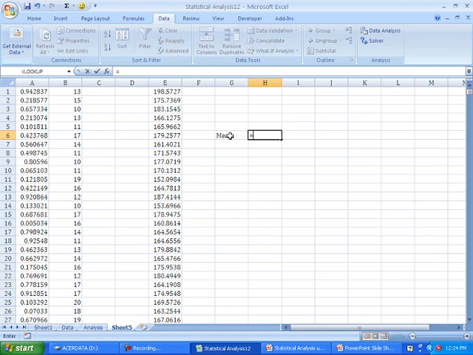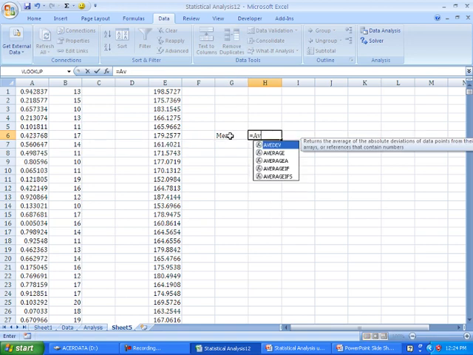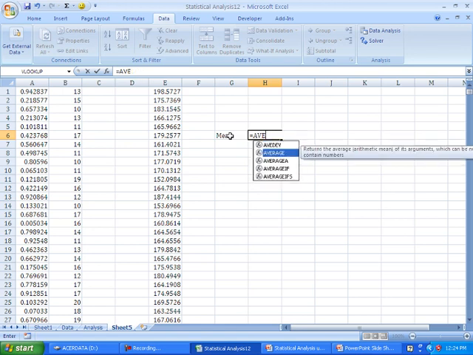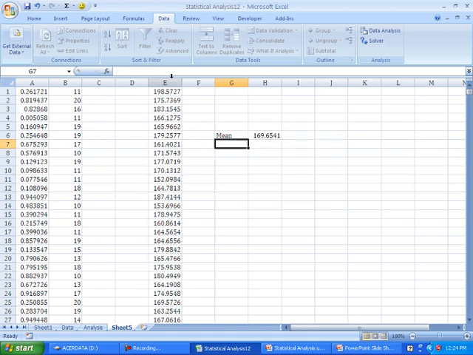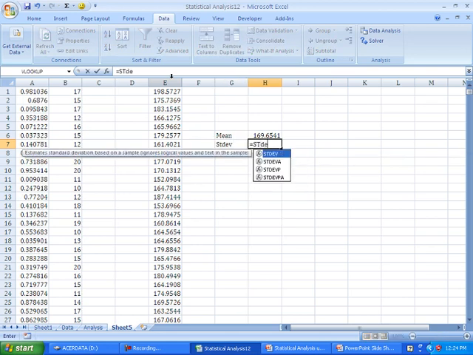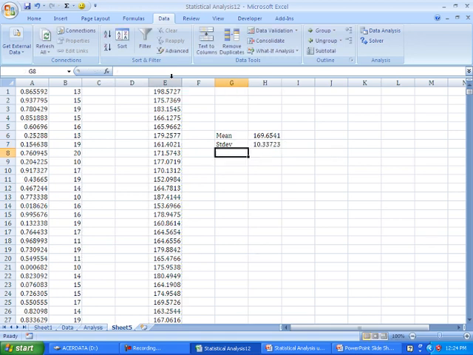The mean, where I can use the average formula. The mean in this data is 169.65. We have said that it is 170. We have taken the assumption as 170, so it is almost matching the mean. The standard deviation, let's see what it is. The standard deviation is 10.33, and we have said it is 10. So it is able to generate the data as per our requirement.